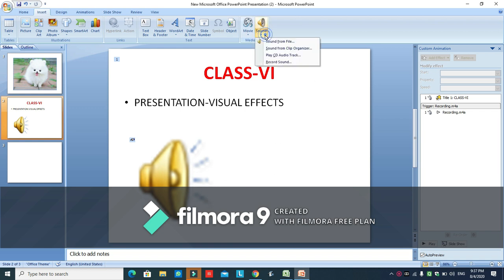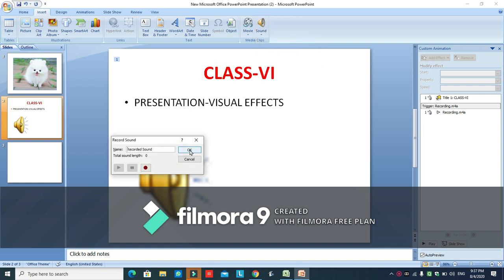Then the other option that you can do is you can record your own sound by clicking on the record sound option. When you click on record sound option, you will find the option that is being visible here. You can even give a new name to it. Suppose I'll keep it as class 6. And then when I click on this red button, my recording will start. And the sound is being recorded. After my recording is done, I can click on OK.